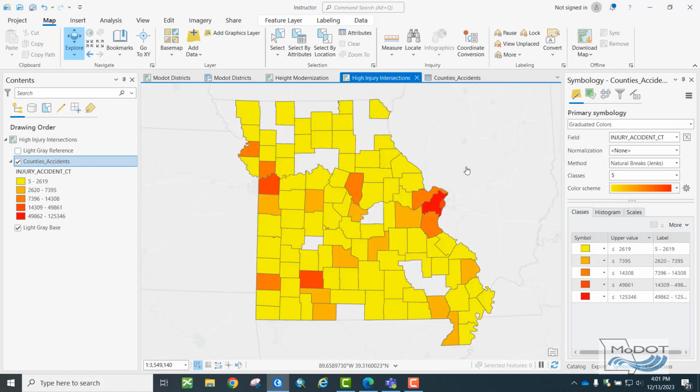That's because when the spatial join was performed, for those counties which did not have any high injury intersections, there was no data to port over. And since we chose to keep all target features, those counties were kept in our dataset, but instead of getting zeros, they got nulls. And null doesn't mean 0. What it means instead is something more like, I don't know. In this case, however, those nulls are zeros. Since these counties don't have any high injury intersections, they didn't have any accidents at high injury intersections.